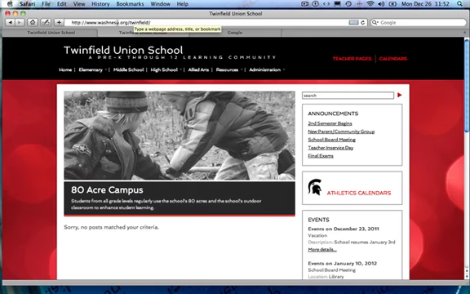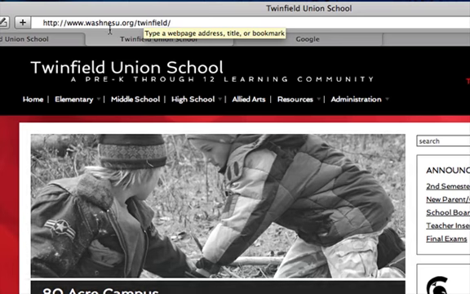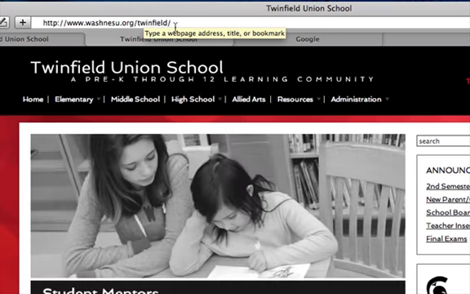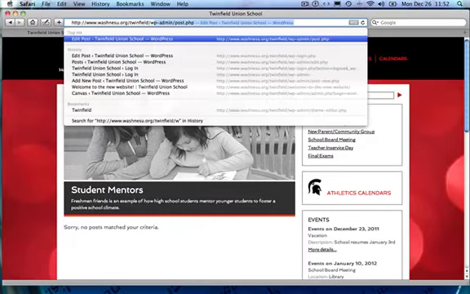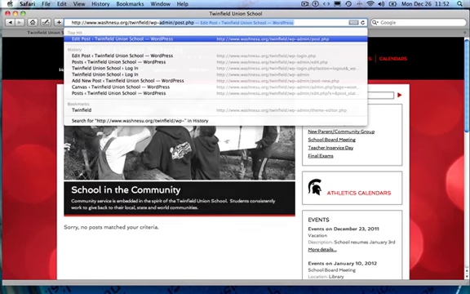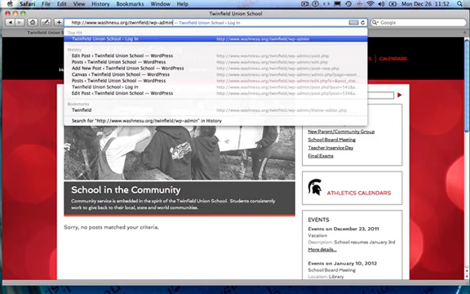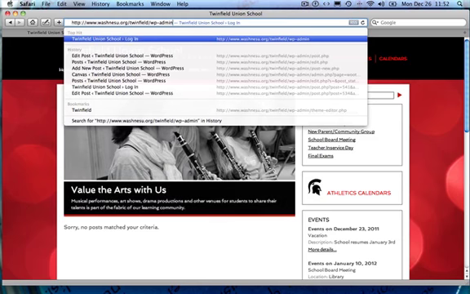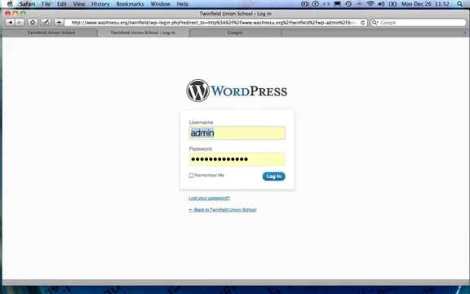And you see right up here, our URL is washnesu.org/twinfield/, and then after the second slash, what we're going to do is add WP for WordPress and then dash ADMIN for administration. WP-admin and then hit return, and that's going to take us to a login screen. And you will fill in your username and password.